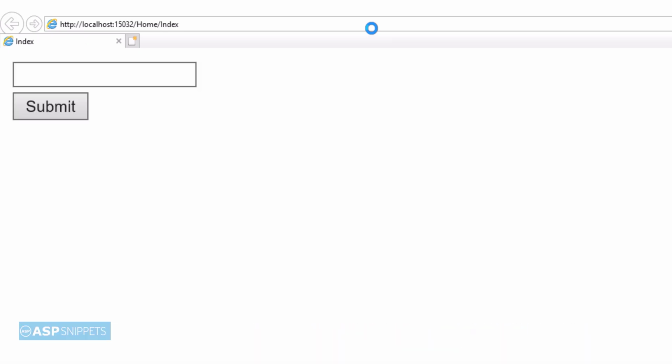As you can see, the text box and the button has been rendered, and also the required validations is working fine. Now I'll be adding email address in the text box. So as you can see, the regular expression validations is working fine.